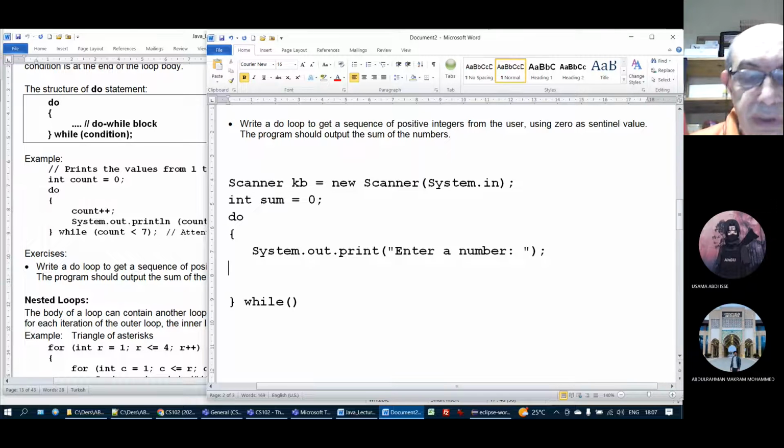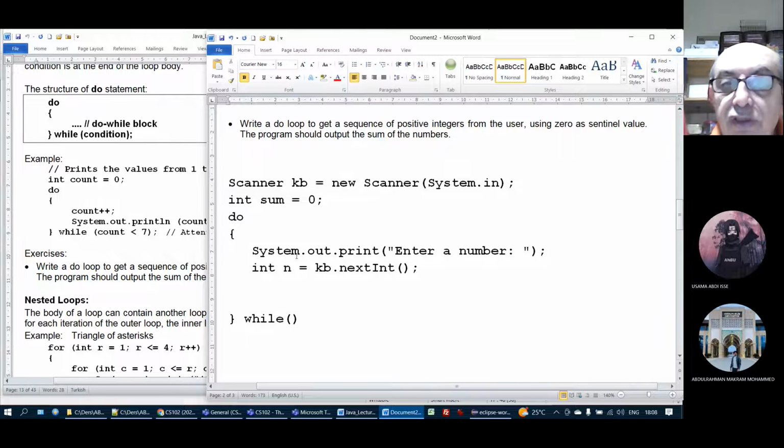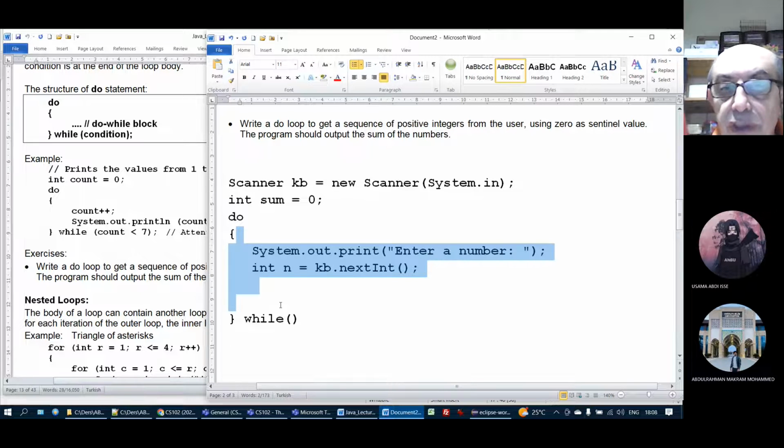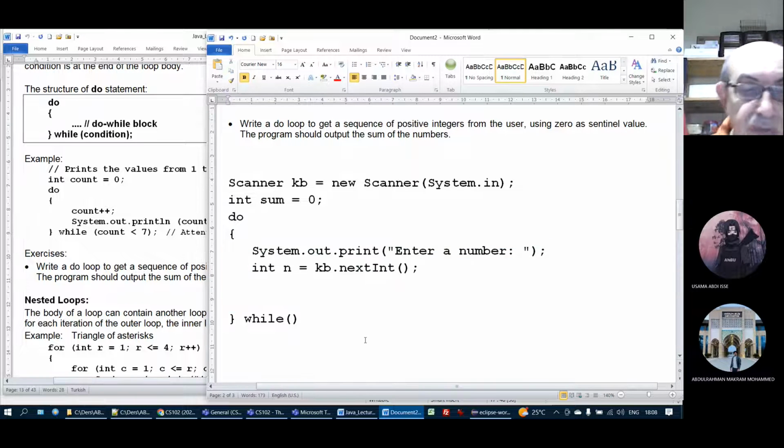And then we will declare a variable, for example, int n. Assume that we are dealing with integers, positive integers. So I will have int n equal to kb.nextInt() to read an integer from the keyboard. As long as the entered integer is positive, we will continue this operation. So here we will have the condition n is positive.